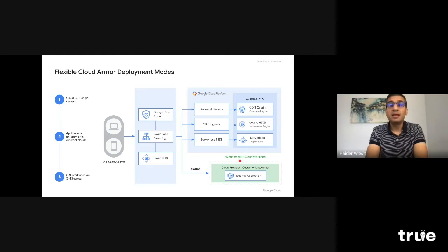Or it could be an external origin, like your data center, or maybe an application running on a different cloud platform. The communication path in this case will go over the internet, and you're going to present this backend to the load balancer in the form of a public IP address. So no matter what type of backend you want to protect, all of these backends are supported with Cloud Armor.